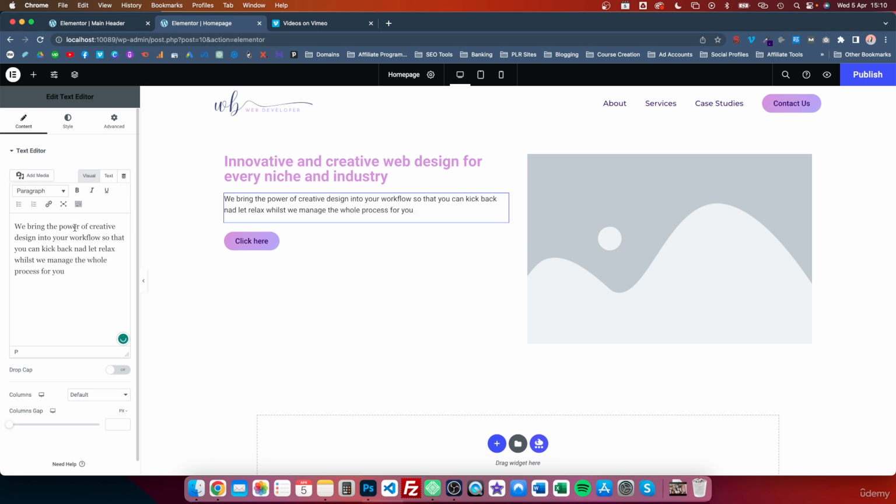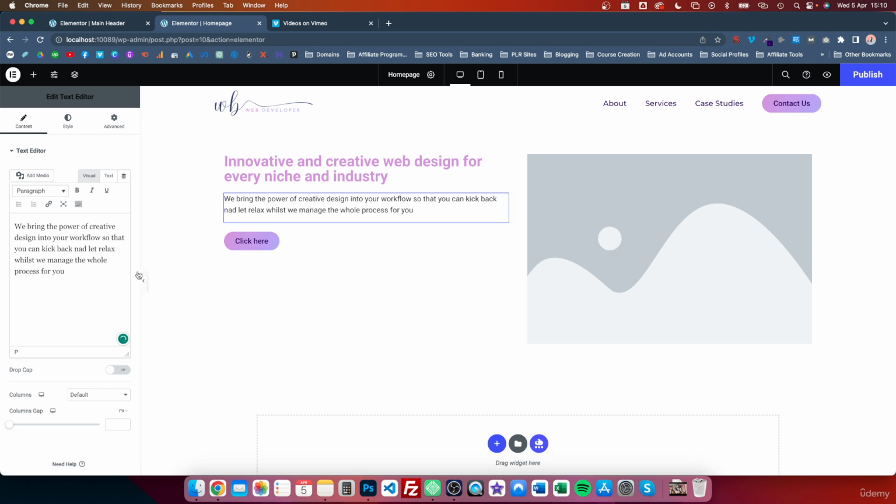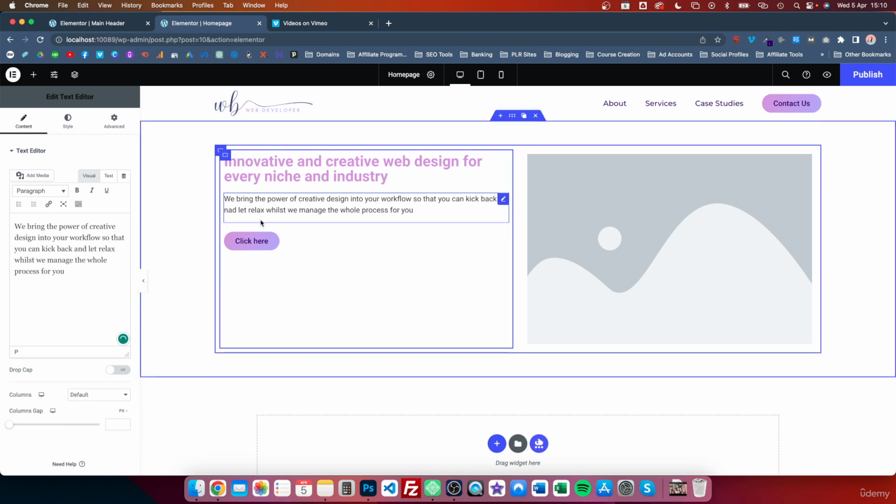process for you. I'm just completely winging this, guys. This isn't coming from a notepad or anything like that, so it doesn't make too much difference if it's a bit nonsensical or not exactly the best copy, the most compelling copy ever. That isn't the idea of this course. The idea is to create beautiful designs. So let's just leave that for now.